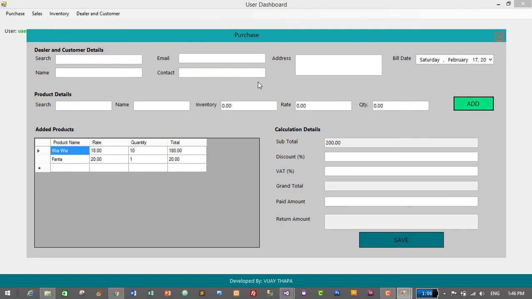So in the next episode, we will calculate discount, VAT, and the grand total. Based on this discount and VAT, we'll calculate the grand total, and we will also calculate the amount paid by the customer, and the amount we need to return to them will be calculated here.